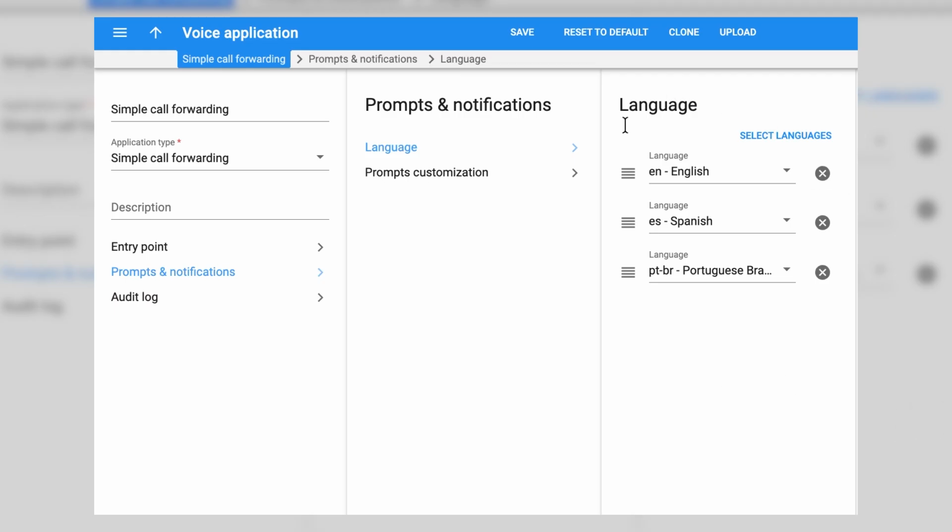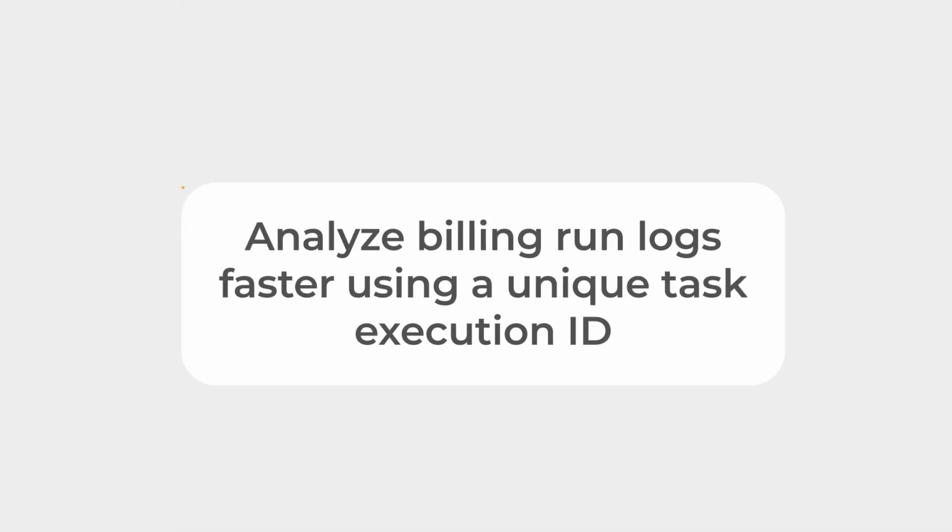The IVR supports English, Spanish, and Brazilian Portuguese. More languages can be added on request.